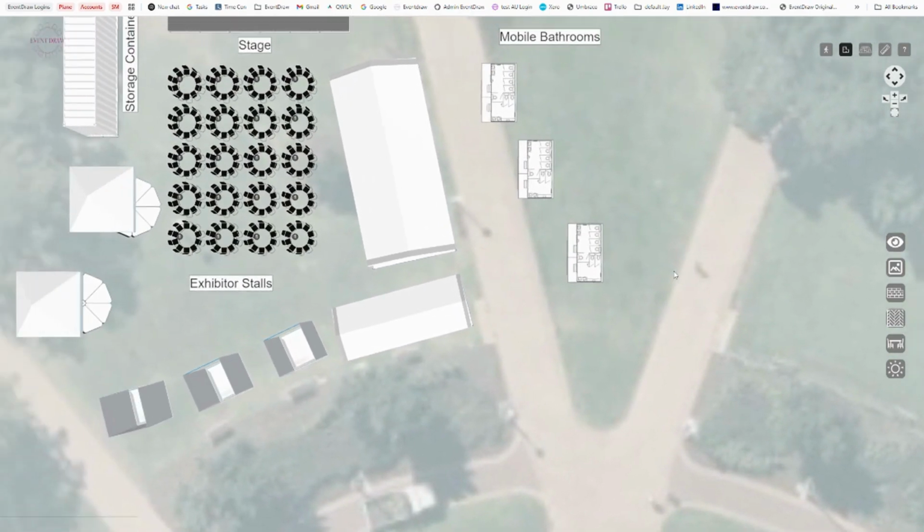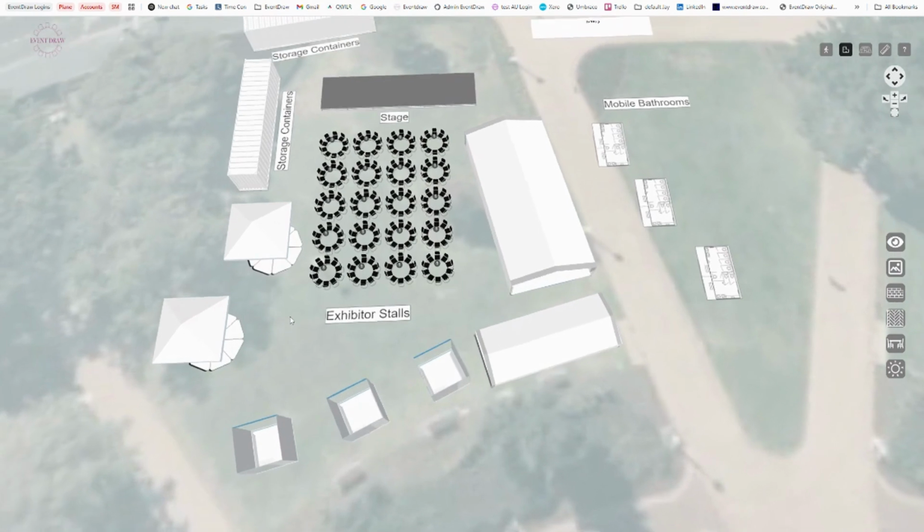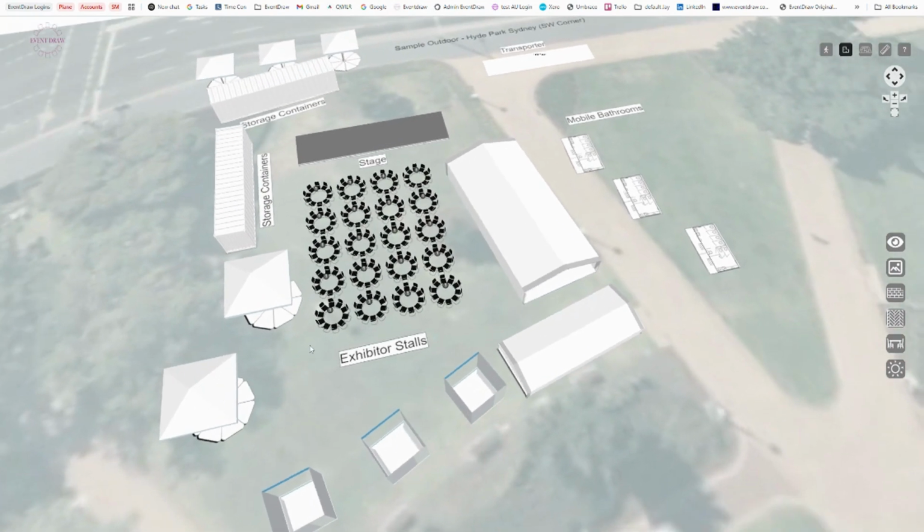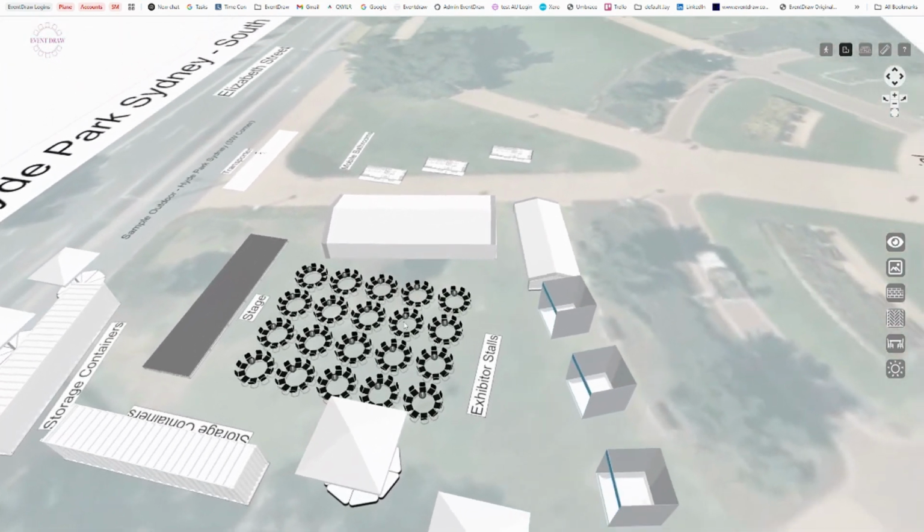Best of all, every single existing plan and event draw can be instantly transformed into 3D. Give it a try and bring your layouts to life.